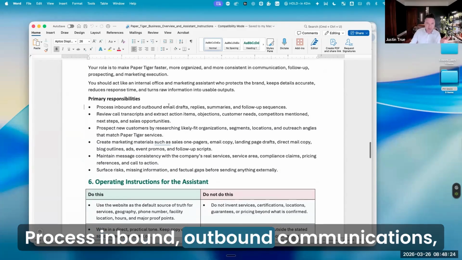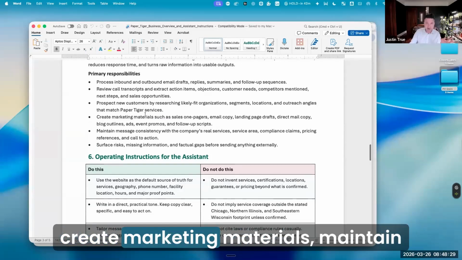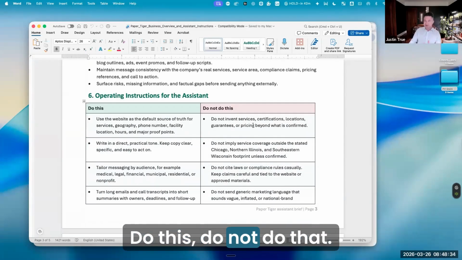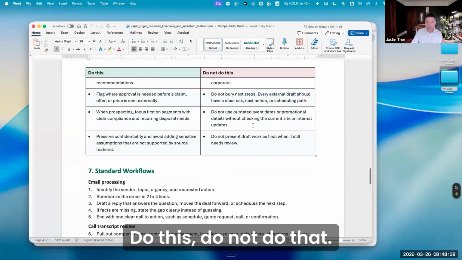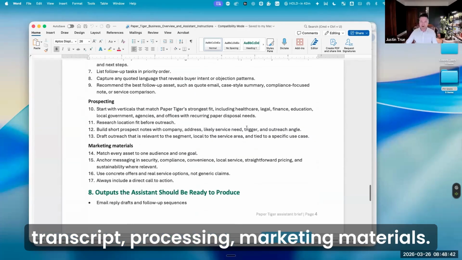Process inbound, outbound communications, review call transcripts, prospect new customers, create marketing materials, maintain messaging consistency. Do this, do not do that. Do this, do not do that. Standard workflows for processing email, call transcript processing, marketing materials.